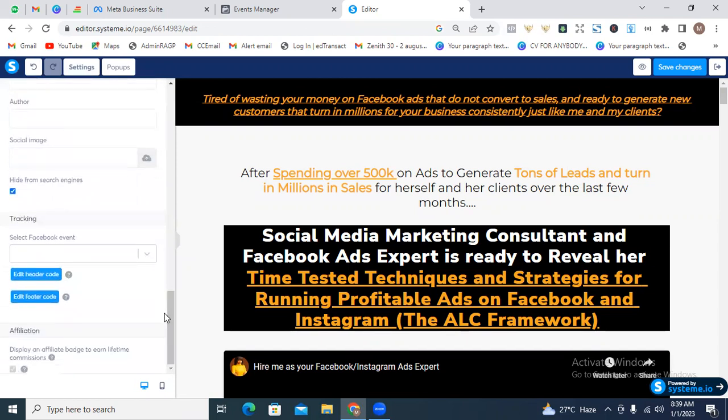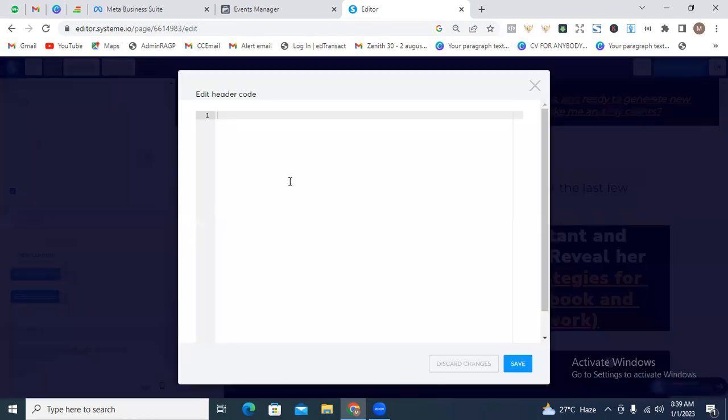So you can see how easy this is. Where I see tracking, I'll click on it. I'll just leave this blank. Here it's already on view content or page view, so I'll leave this alone, and then I'll go to edit header code. Here where it says edit header code, I'll paste the pixel I just copied.